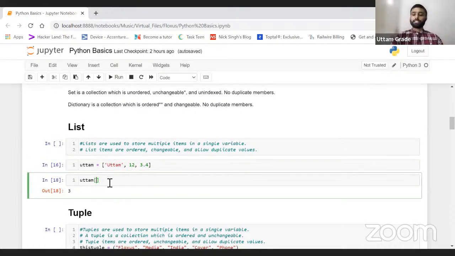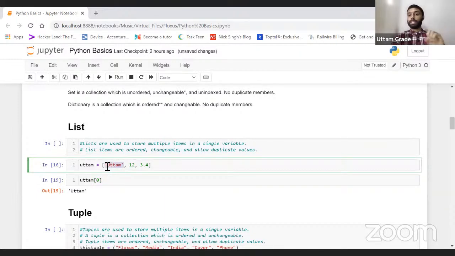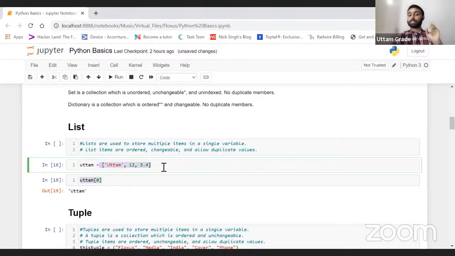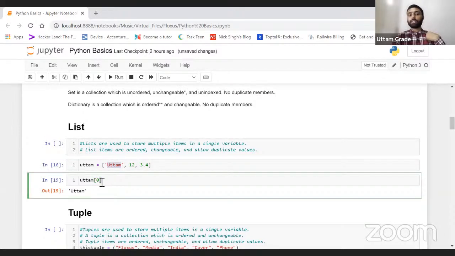If I just write 0 in this, what will it give me? It is giving me Uttam. Why? The first element from my side is Uttam, and the 0th element in this list from the Python side is also Uttam. Getting my point, right? Now this is called accessing one element in Python, right?